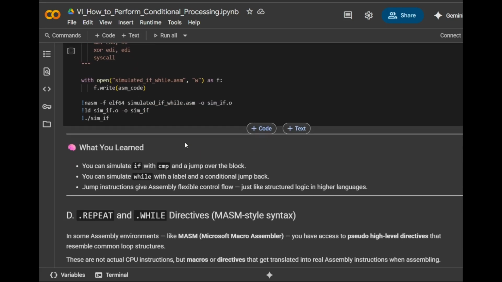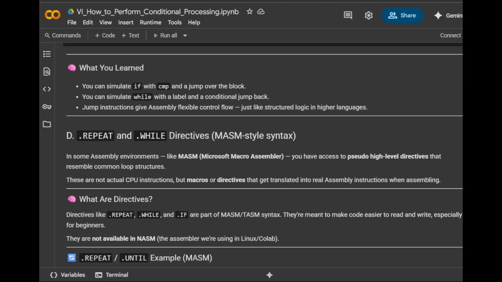What we learned here is that you can simulate an if statement with a CMP and a jump over a block of code. You can simulate a while loop with a label at the start and a conditional jump to an end label.